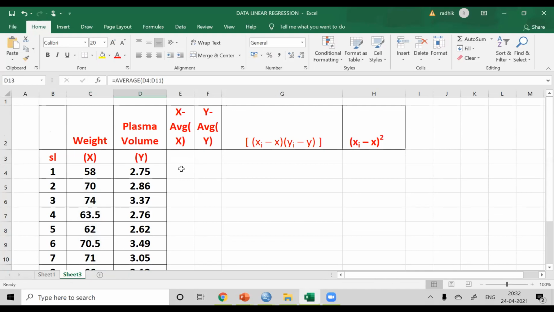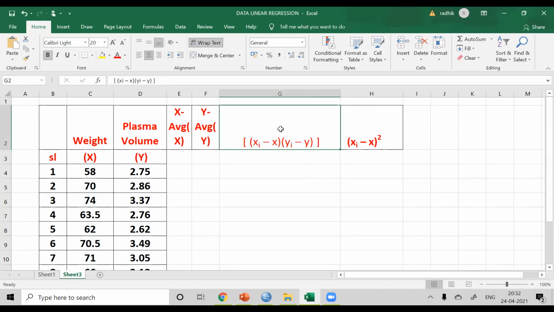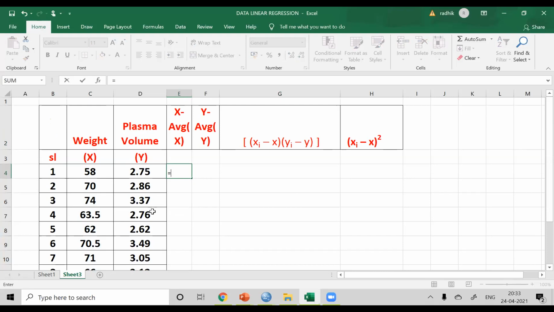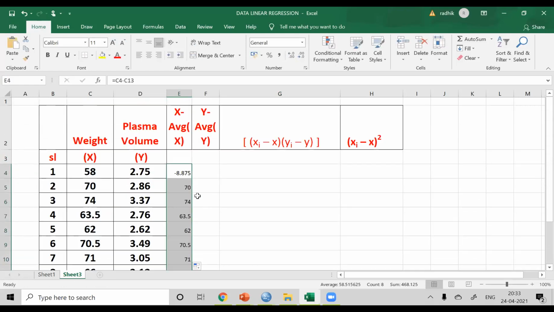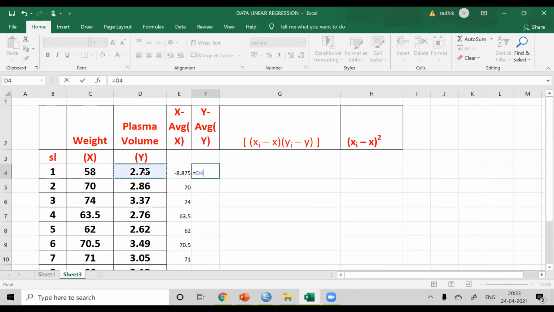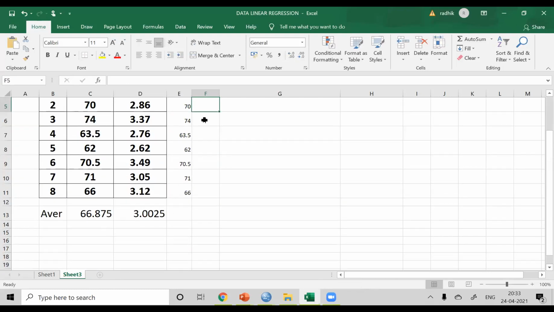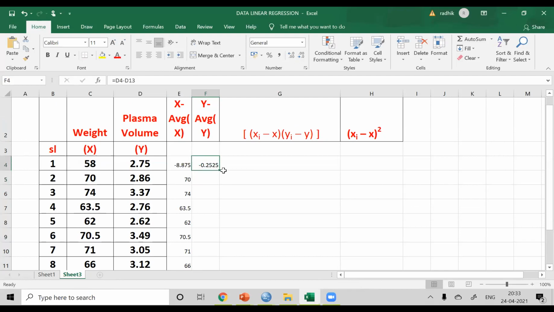Now, as per the equation, the numerator is the sum of xi minus x bar into yi minus y bar, divided by xi minus x bar squared in the denominator. So first we have to take the deviances, that is how much each value deviates from the average. So this minus the average 68. So we calculate the deviances, that is each value minus the average value of each variable, x and y.